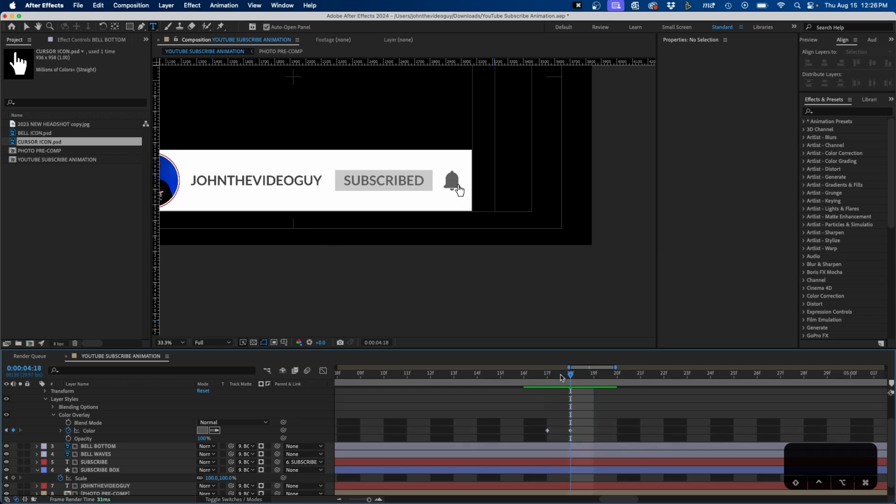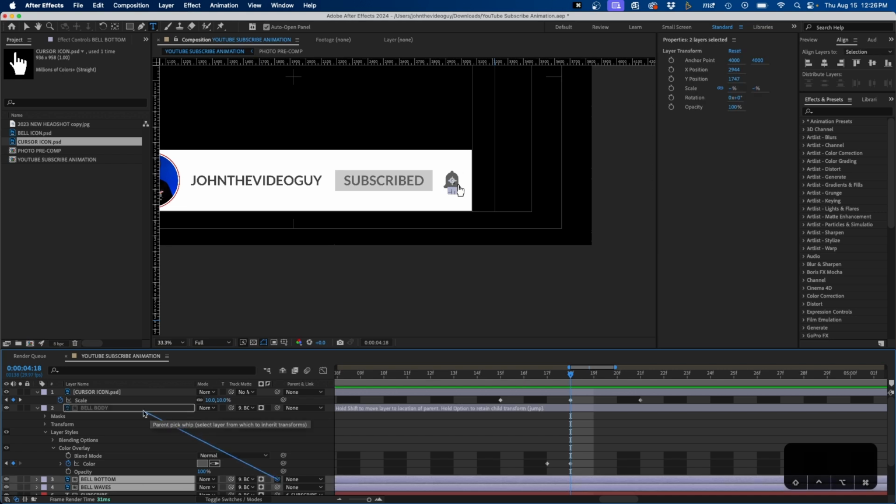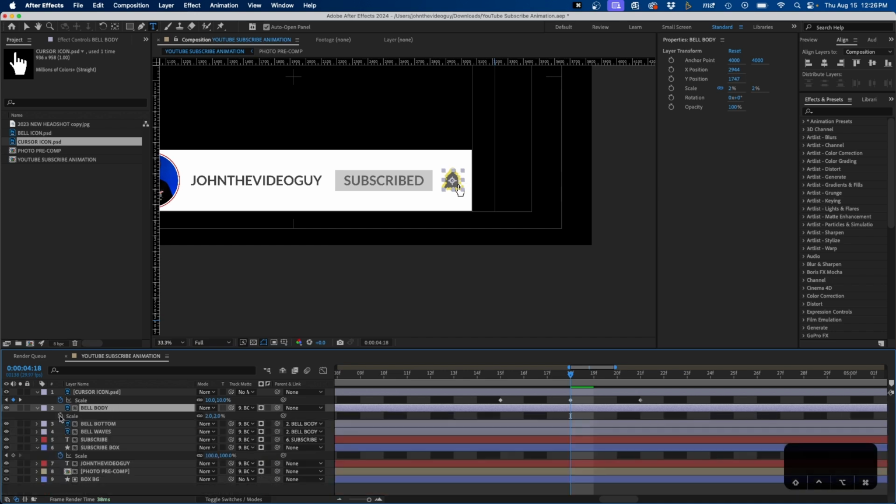All right, so now that we have that, the other thing we have to do is animate it. So similar to the subscribe button, what I'm going to do is select both the bottom and the wave layer and then parent pick whip it to the bell body. And then on the bell body, I'm going to click S to animate the scale.